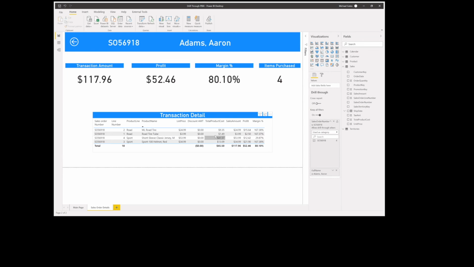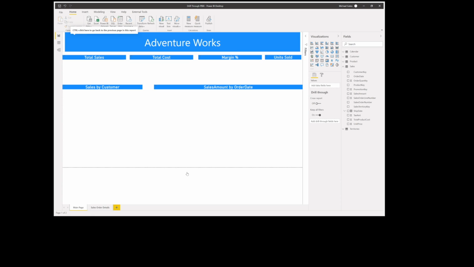So here's the sales order transaction details. It tells you the number of items, which items are on there, and which amounts were on each one. And I've got the transaction amount, the profit, the margin, and number of items purchased, just to show you what's going on. Now, if you were in the Power BI service, you would just click on this and it would bring you there. But because we are in Desktop, we'll hold down the control button and left click on it, and it'll bring you back to your starting page.